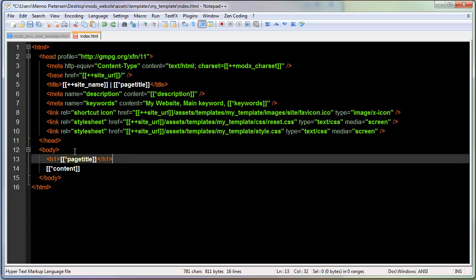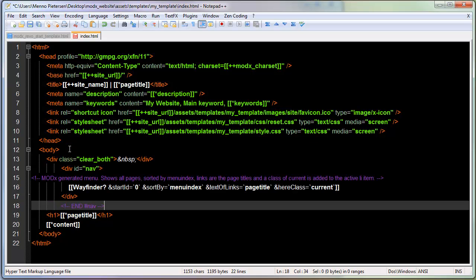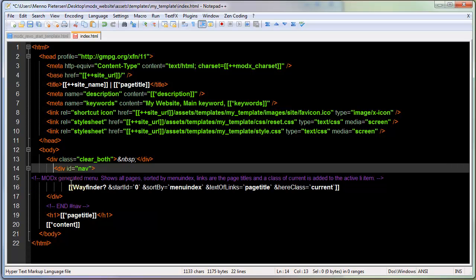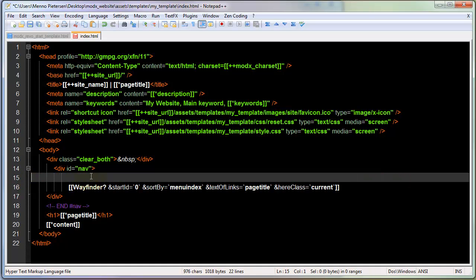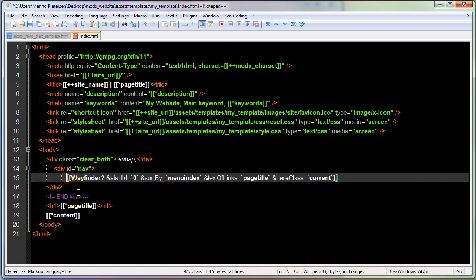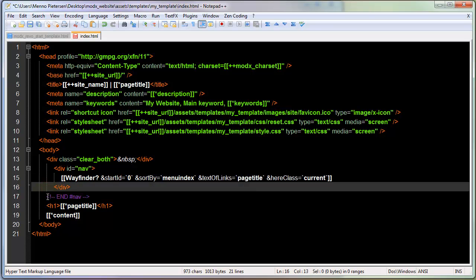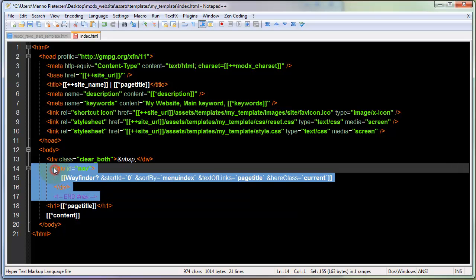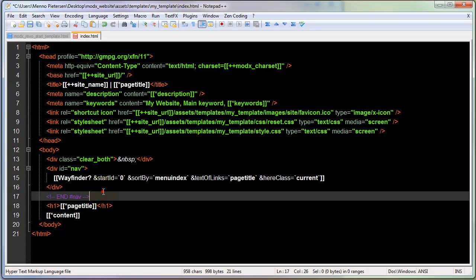Actually no, let's not add it below the page title. Let's add a div. Just add it above it. Sorry. And make sure it's aligned correctly. And you can remove this text. I like to keep a bit of structure, so I like to keep this comment here to clearly show that this is the div navigation, and here it ends. Also I like to keep everything nicely in line, so this is the way to do it.